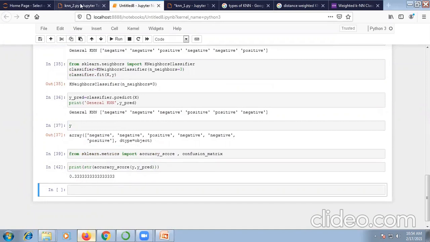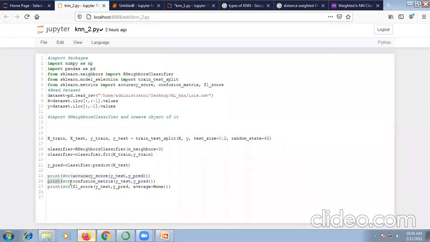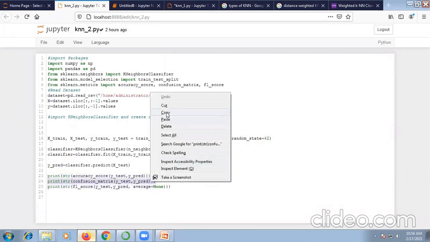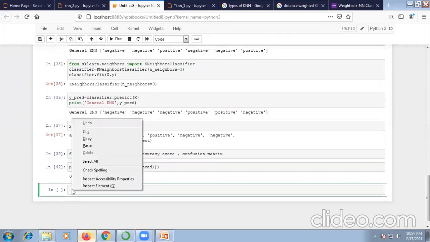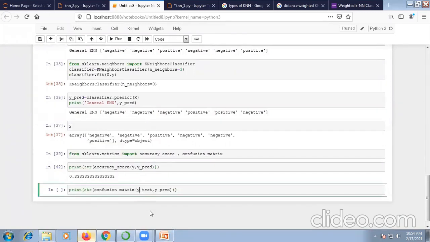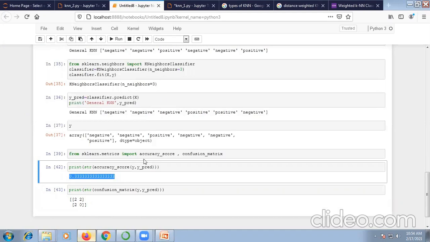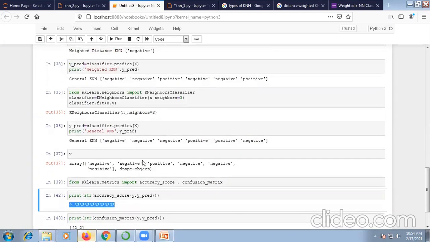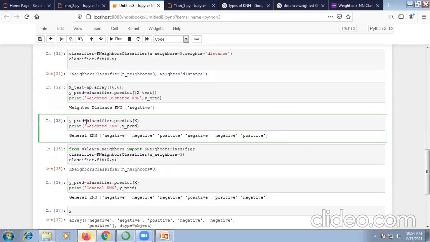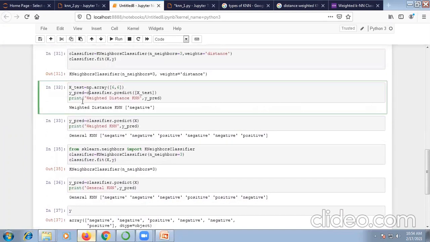And if you display the confusion matrix here, you will find 4 records are wrongly predicted. See, only 2 records are correctly classified. These two are false positives and two are false negatives, and that's why my accuracy is very low for the general classifier. And now I want to run the weighted model again.